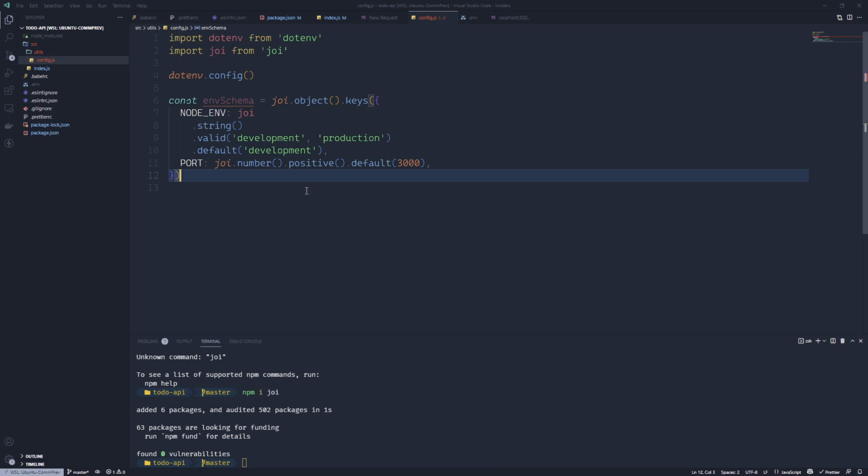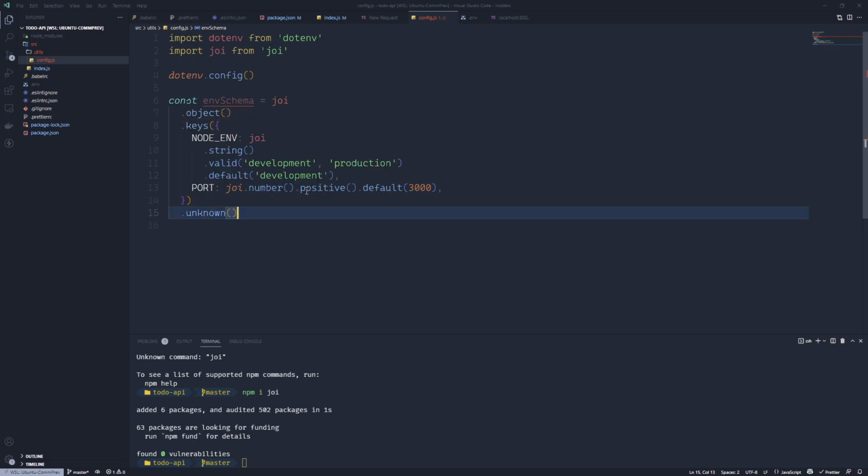The only thing that we'll add is unknown, and this will just allow extra elements that may be defined if we need them later, right? So this is just to create the schema itself for validation. Now, what we need to do is validate process.env, which came from .env, through this schema.